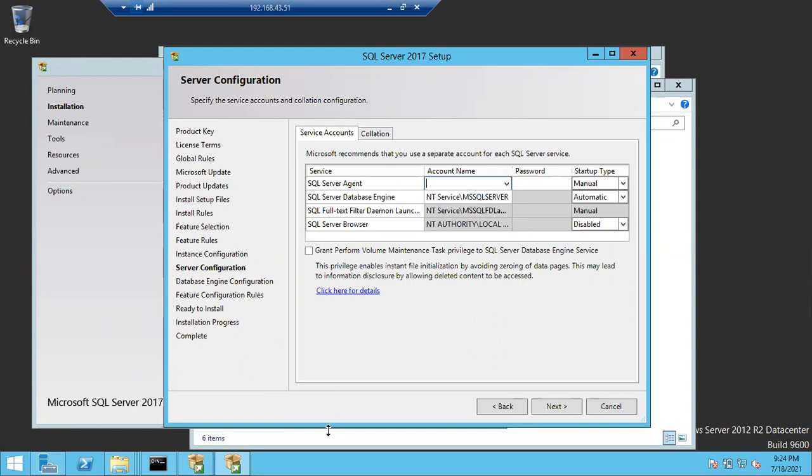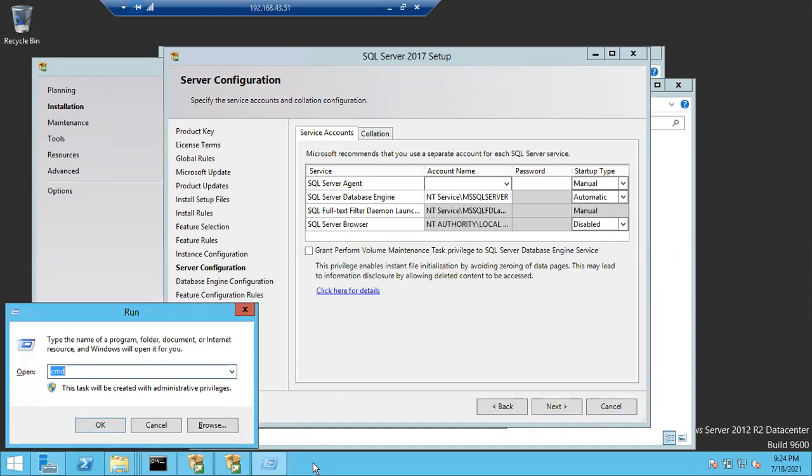I can create a customized account. So let's create a customized account. I'll tell you later how to create it, but quickly I'm going to create a customized account.